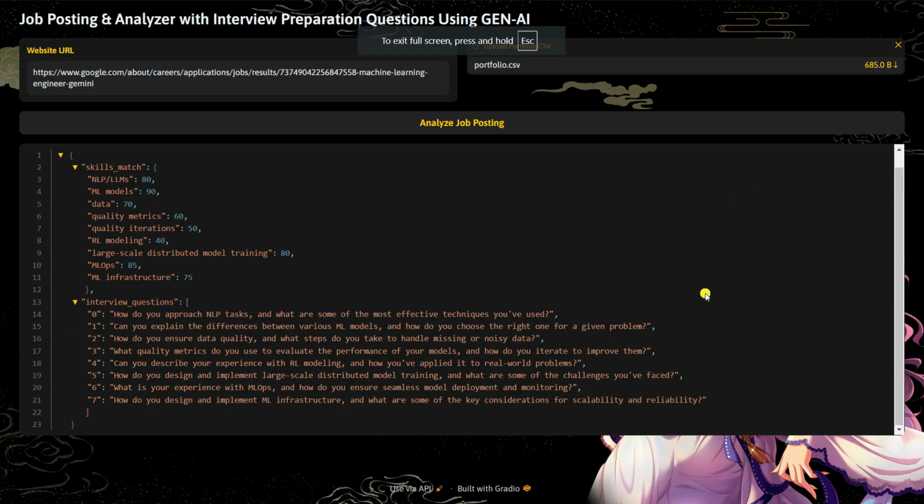How can you handle missing or noisy data? You can first check using df.isnull, and after that you check whether there is a null value or not. If you have a high null value, you can drop the columns. Otherwise, you can replace with the mean or mode. Okay. What quality metrics do you use to evaluate the performance of your model, and how do you iterate to improve them? Yes, you can use accuracy, you can use the F1 score, you can use recall or ROC score. Okay. Or you can also calculate the RMSE, root mean square error.